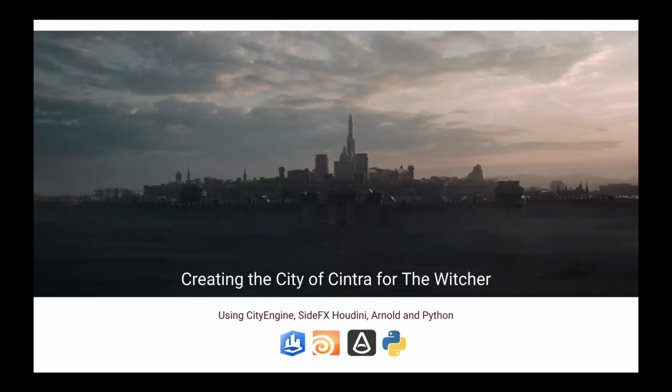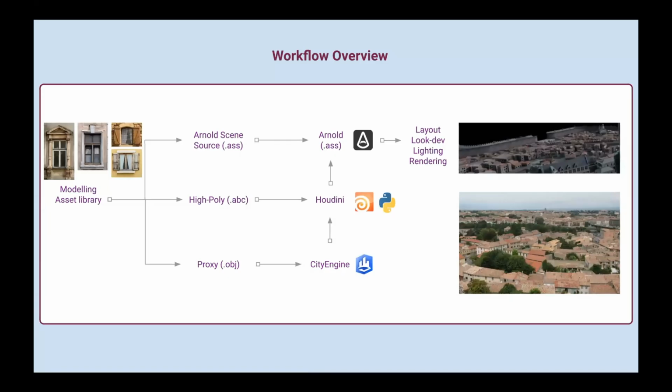Yes, so CityEngine, Houdini, and Arnold were used with Python, as well as VEX, which is native to Houdini. Okay, so this was the workflow overview.